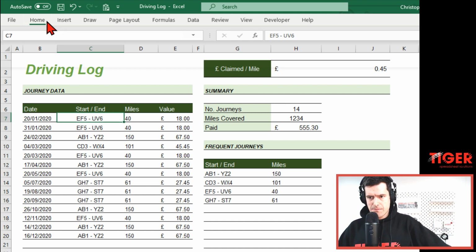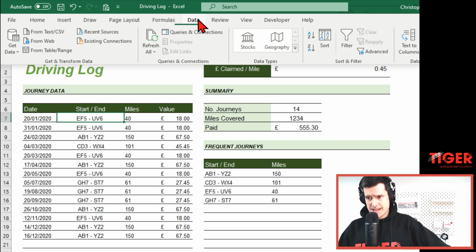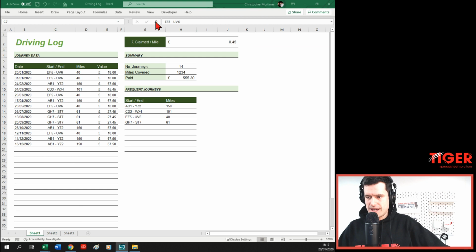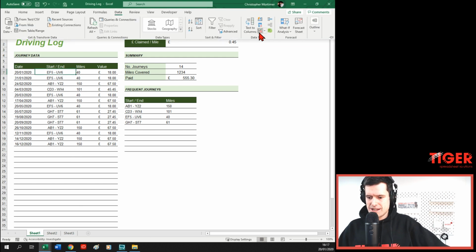Well, let's go to Home. In fact, let's go to Data. And then we want data validation. So where's data validation these days? Now, I've got a problem here, because I always use keyboard shortcuts. I'm going to go to the desktop view here. So data validation is just over here. So this little icon here. Sorry, that's not very big on your screen. Okay, we go to data validation.